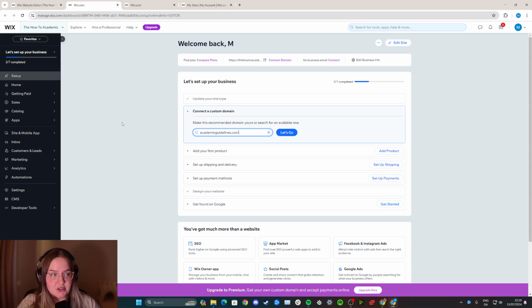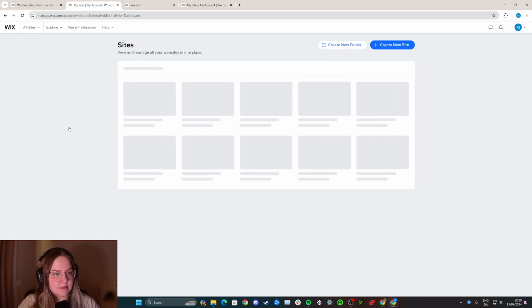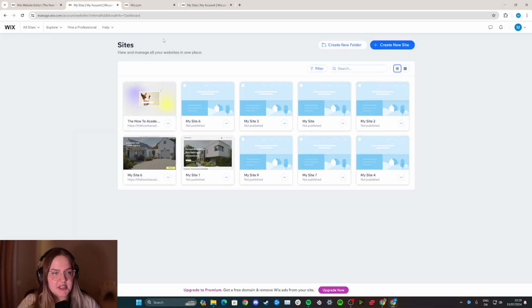And again, I need you to go away from this side and go up here on the little arrow. So the name of your website next to the Wix logo in the top left corner. Click on the little arrow and click go to all sites at the bottom. So click here. From here, you can see all of the websites you have on this Wix account.